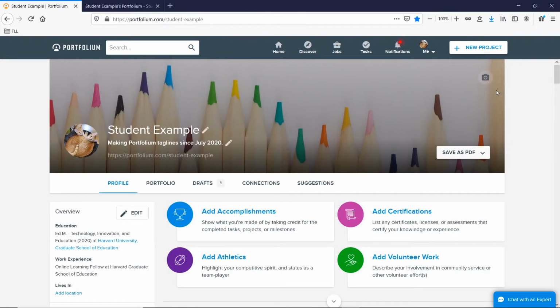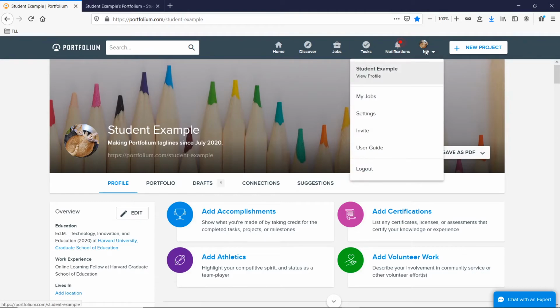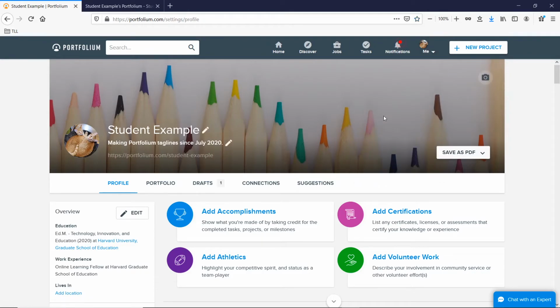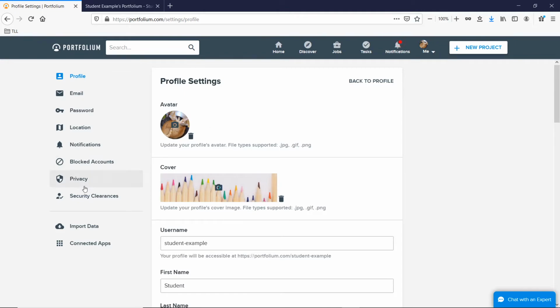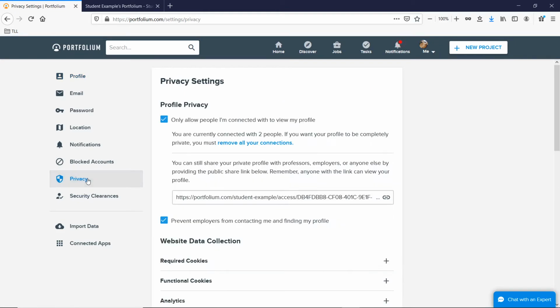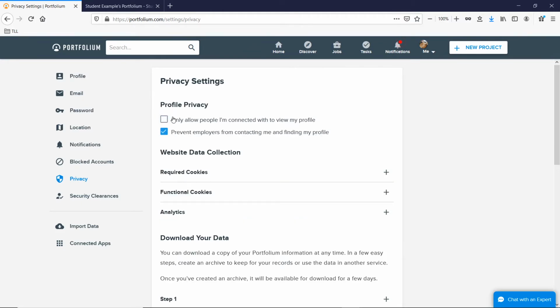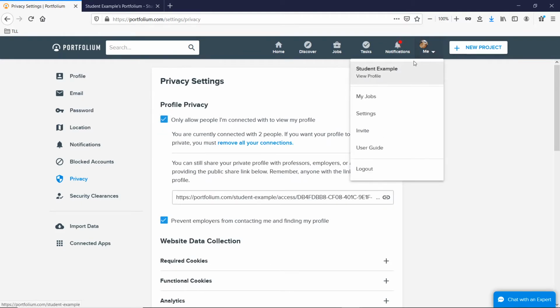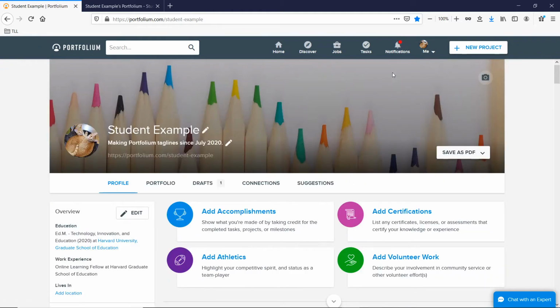Back to the top of our profile, there's options if you click on the Me button and go to your settings to customize your profile. So you can attach a LinkedIn profile, you can attach your resume, but I want to show you privacy. So with this option, you can set it so that only folks who are connected with you on Portfolium can see your profile. Even if you do that, you'll still have this shareable link that you can send to anyone you'd like. Say a professor whose project you're working on, or some family you want to give a sneak peek to all the cool things you're doing at HGSE before you're ready to share it with the world.